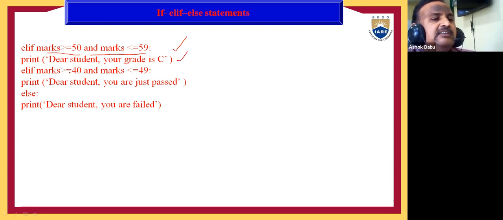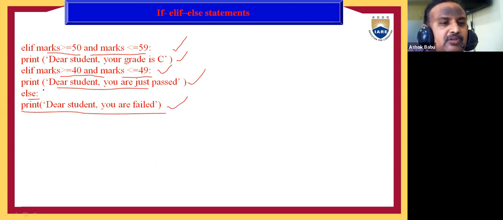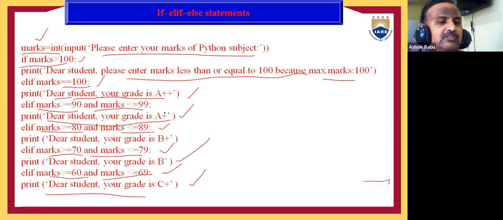Elif, marks greater than or equal to 40 and marks less than or equal to 49. Print, dear student, you are just passed. Else, print, dear student, you are failed. If the marks are below 40, we need to print, dear student, you are failed. So this is a program for the given problem. All of you, please note the program, or I will open the Python IDLE to note the program.